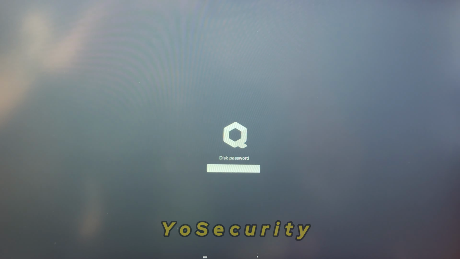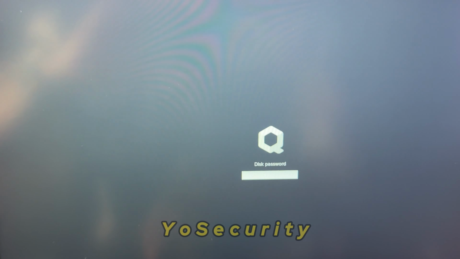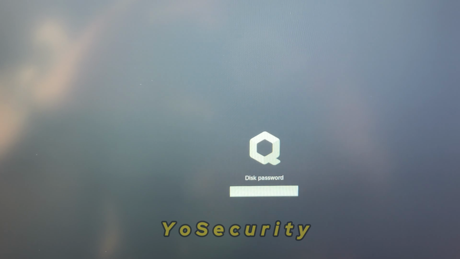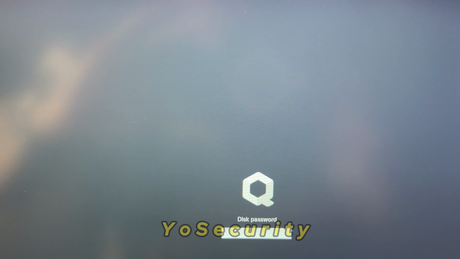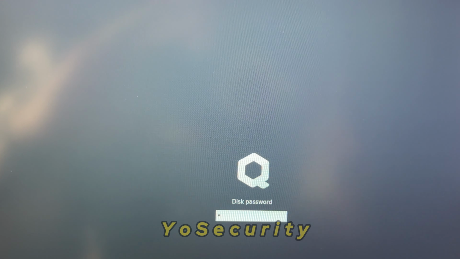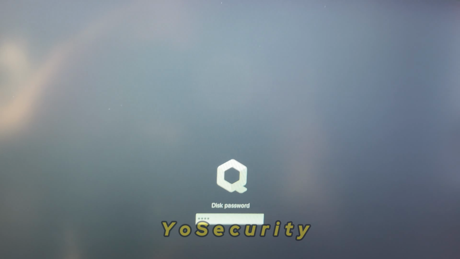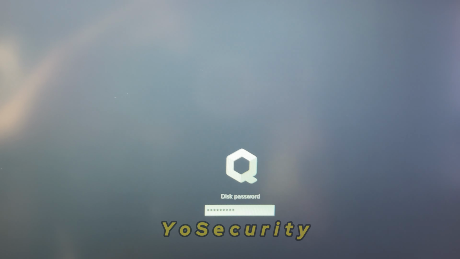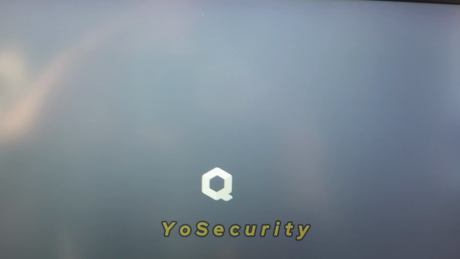So when the machine is done rebooting, it is asking us for the passphrase for our encryption. So don't forget your password. Put our password.